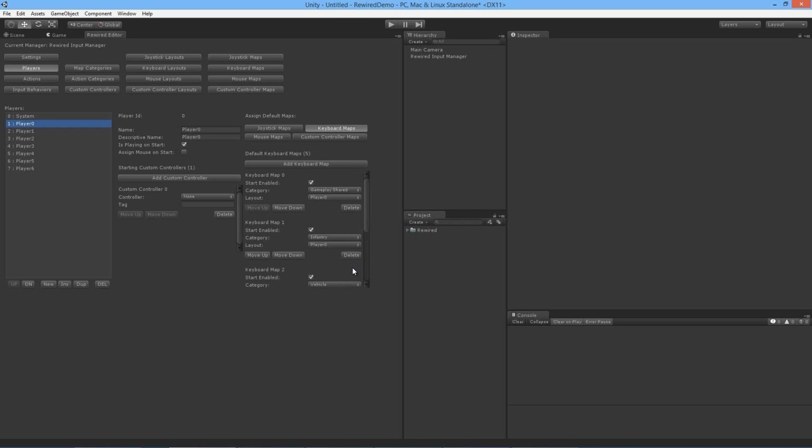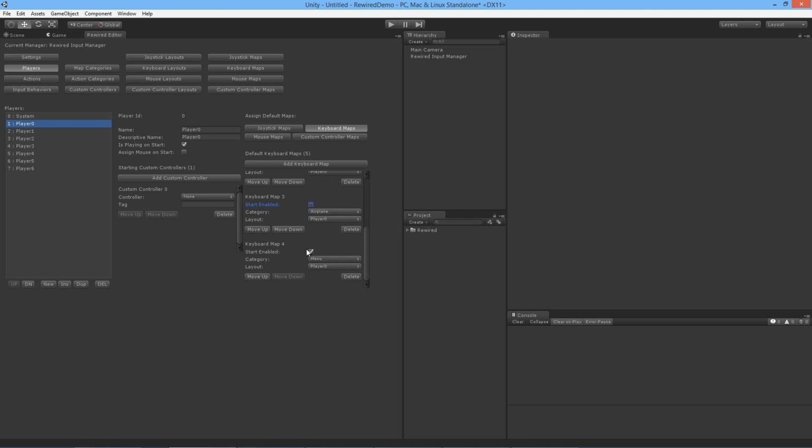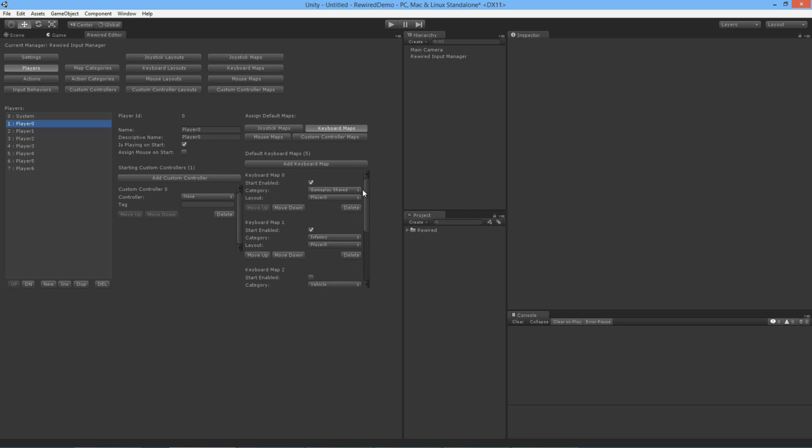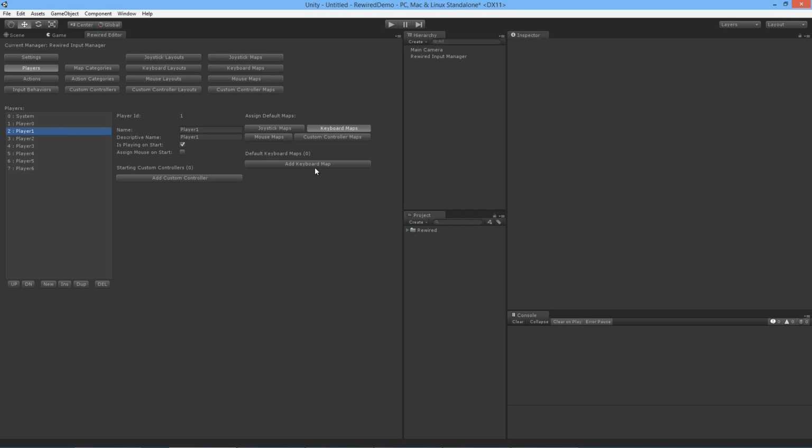now again, disable the maps that you don't want enabled on start. We'll assume we're starting in the infantry mode, so we'll disable vehicle, airplane, and menu. Do the same for player 1.